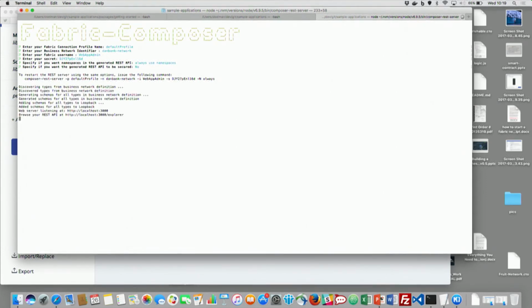So what the Composer REST server is now doing is physically connecting to that fabric, connecting to the business network definition called DAN bank-network. It's introspecting the models for that network, and then it's dynamically generating a REST API based on those models, which I can then browse by going to this URL here.